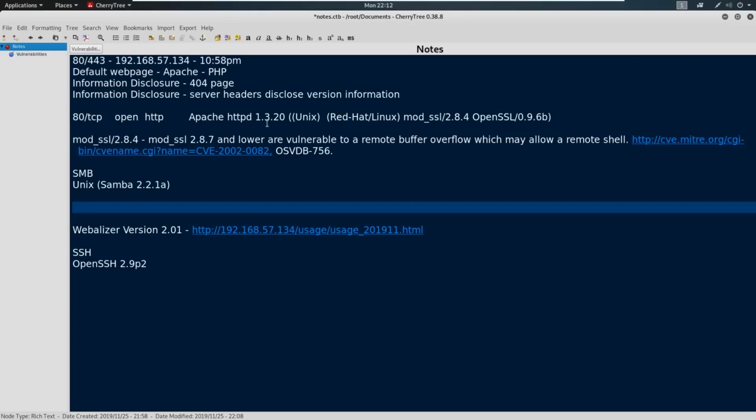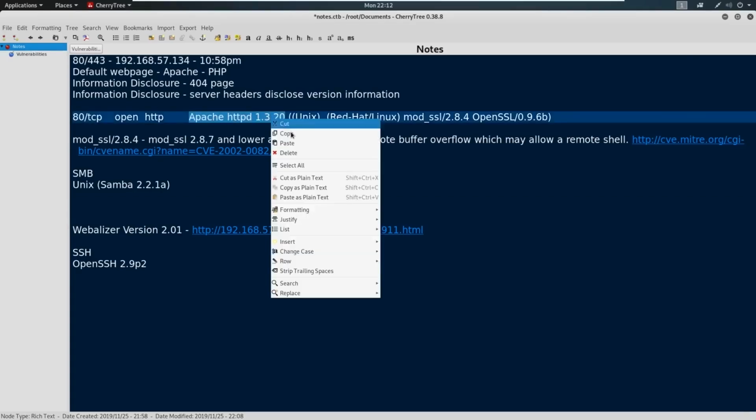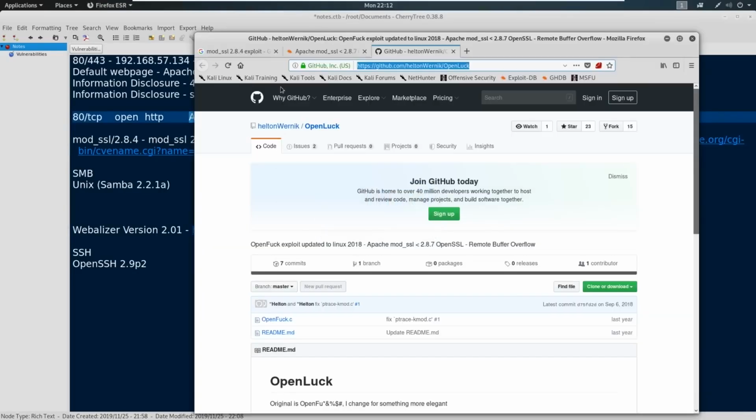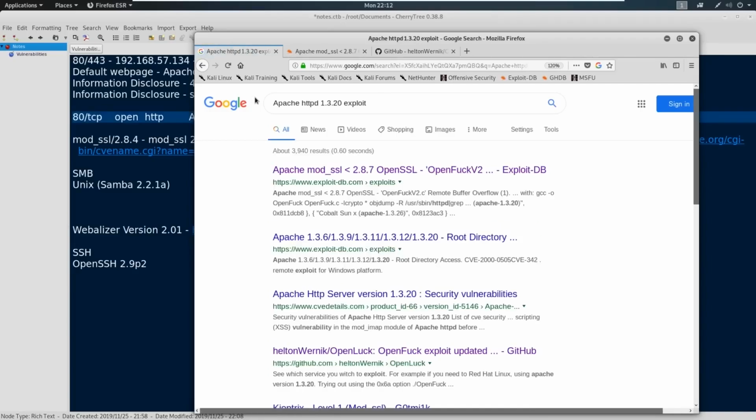So we could also go in and research. We could say Apache HTTPD 1.3.20, copy that, and come to Google and just say, hey, I wonder if there's an exploit for that. And you would just search something like this. And you can see in here, Apache 1.3.20 is actually showing up in this vulnerability as well.